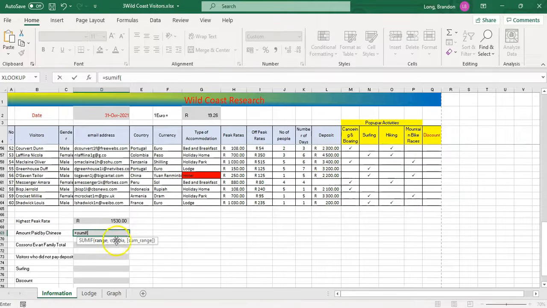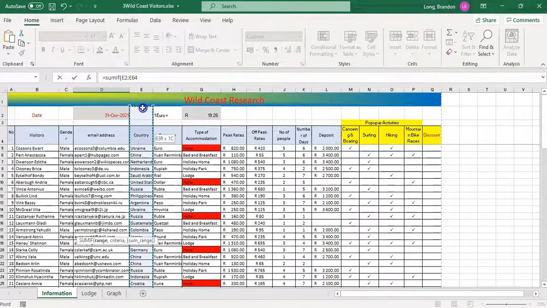But where are we looking for this criteria? We're looking for China inside the country column. So this column is the first range, E5 to E64. What are we looking for? We're looking for the word China, but that must be in double quotes. If we find a China in one of those cells, we then move to the deposit column, so that'll be L5 colon L64.